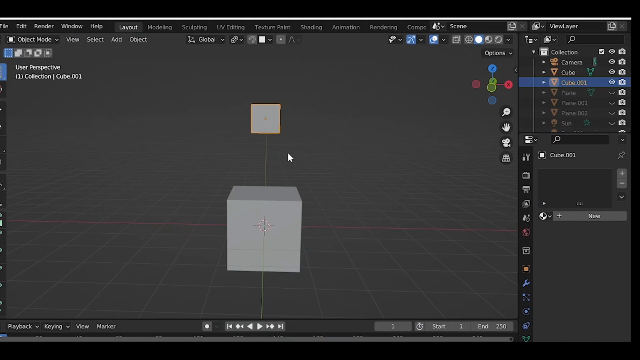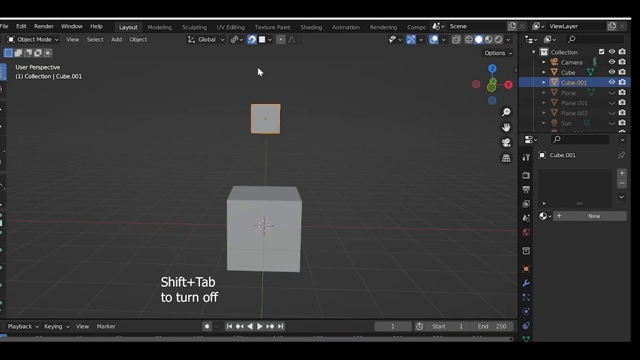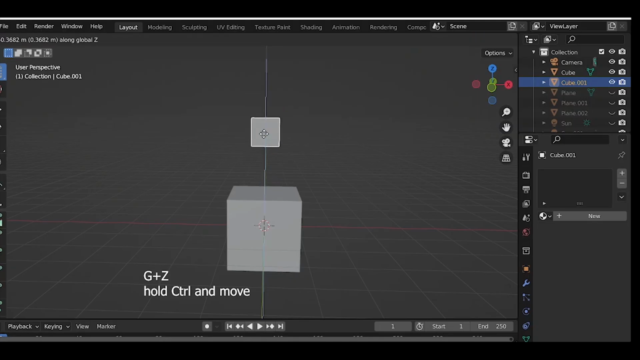Welcome! Today we're learning snapping and precision in Blender. Press Shift plus Tab to toggle snapping. Press G to move your object and hold Ctrl for temporary snapping.